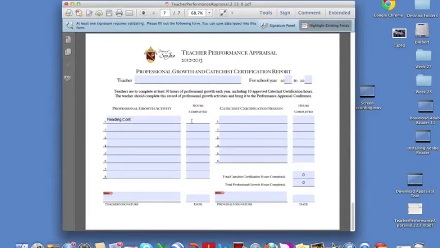However many hours that you spent there, maybe 5. And then once we come over here, you'll notice that these running totals, once you click on them, automatically add up your catechist certification hours and your professional growth hours.